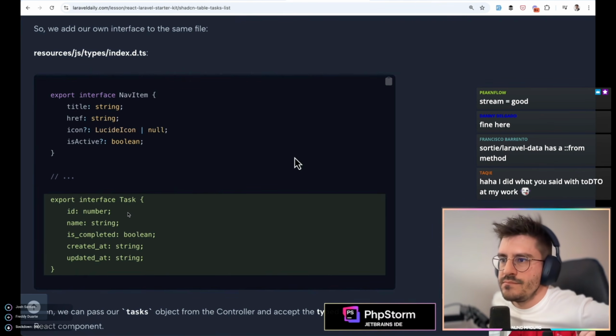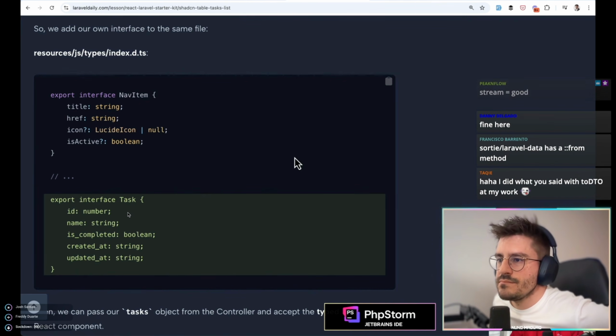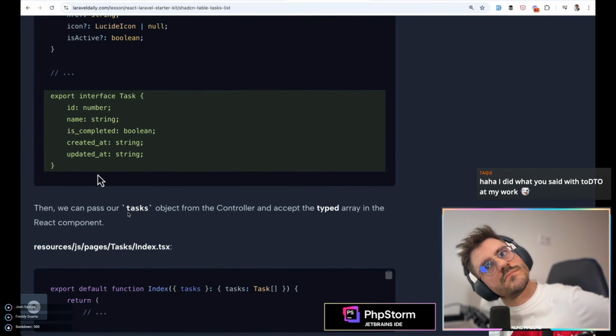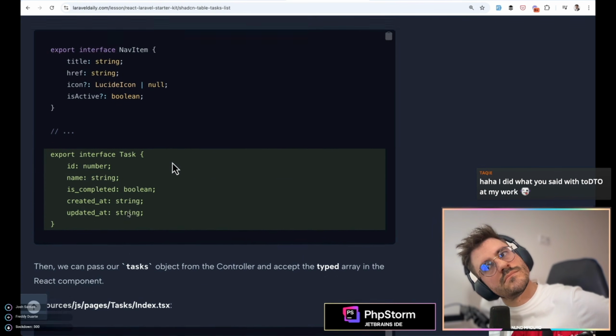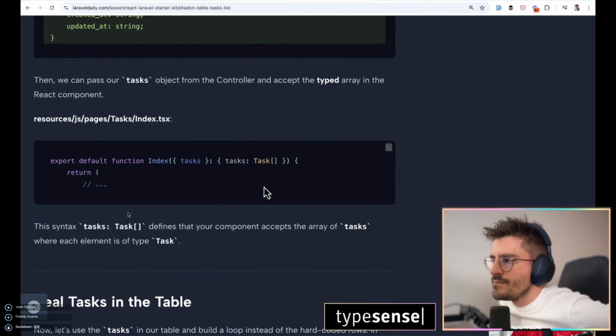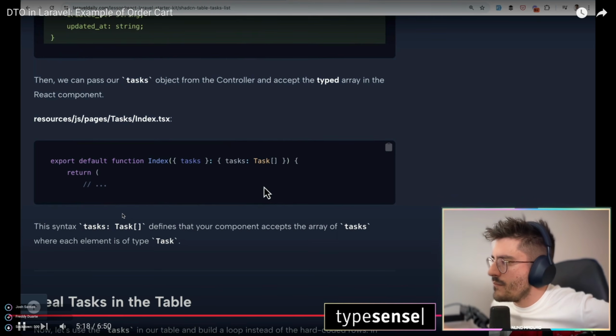Also, it reminds me a bit of TypeScript on the front-end level. So this is an example from another course of React.js. We define the structure, the interface for the task in the TypeScript file, and then we can use that in the React component, again ensuring additional validation, autocomplete, and more clarity for other developers.